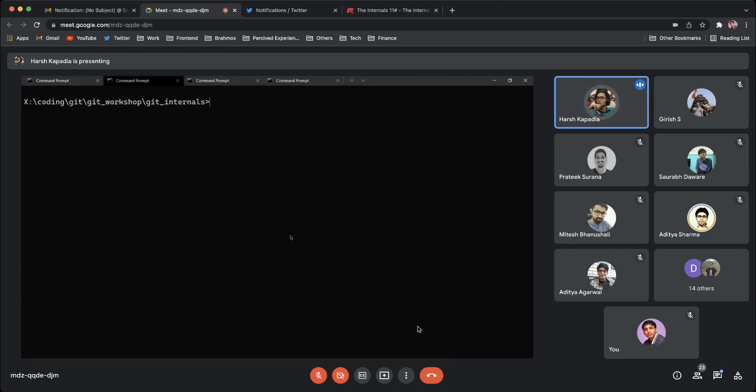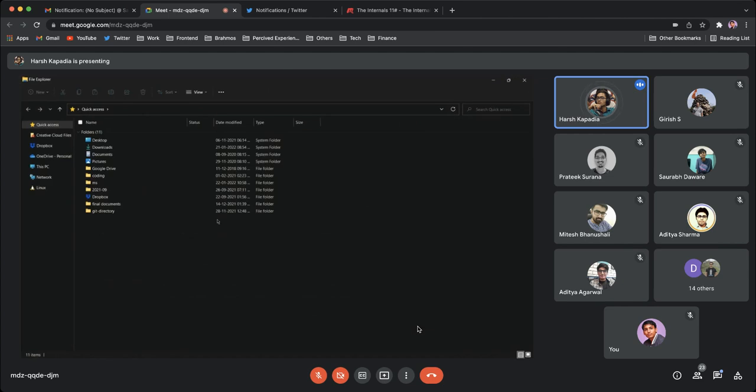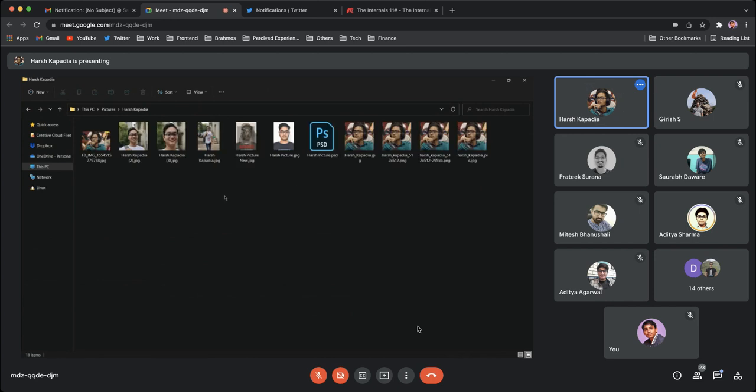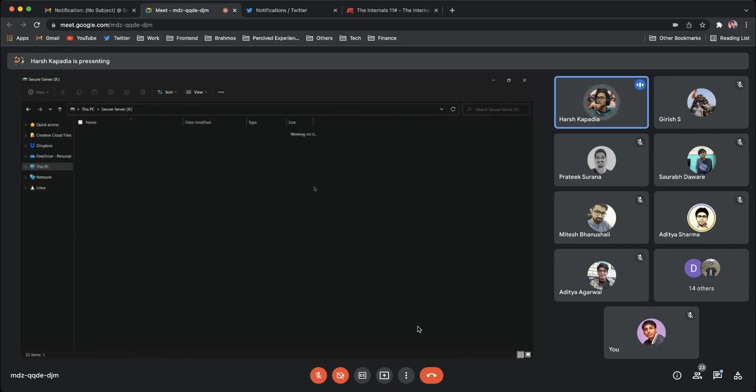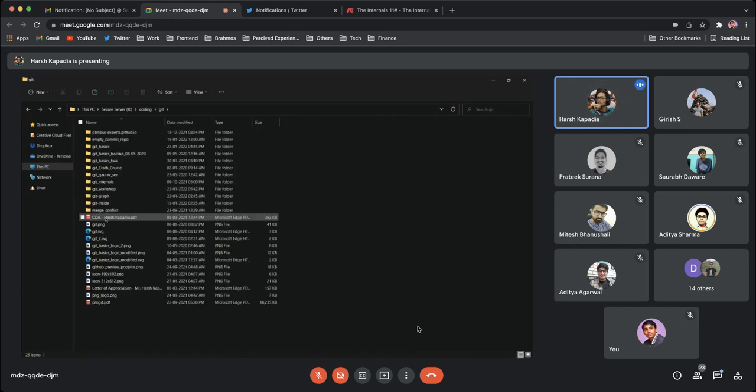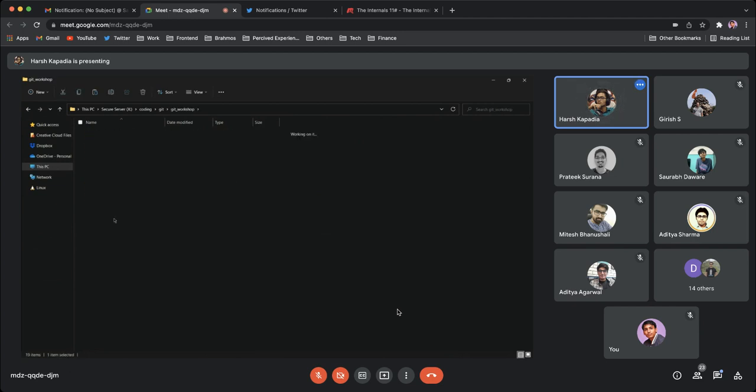We'll have to search for an image for that. Okay, let's search for an image. Pictures. Let's take this one. So we take the picture, we paste it in our Git internals thing. Let's do it in the new one that we created. Okay, let's do it in another one. Fine, test 6. Let's use test 6.